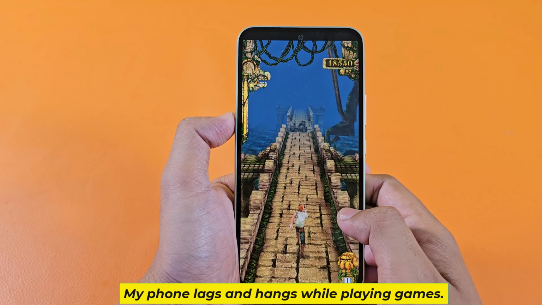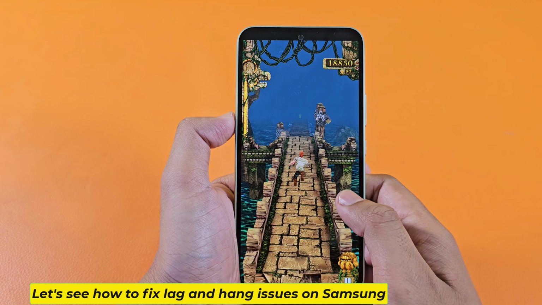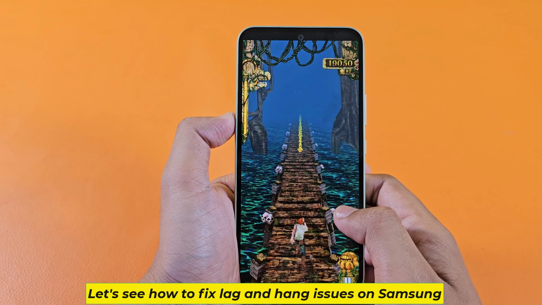My phone lags and hangs while playing games. Let's see how to fix lag and hang issues on Samsung.